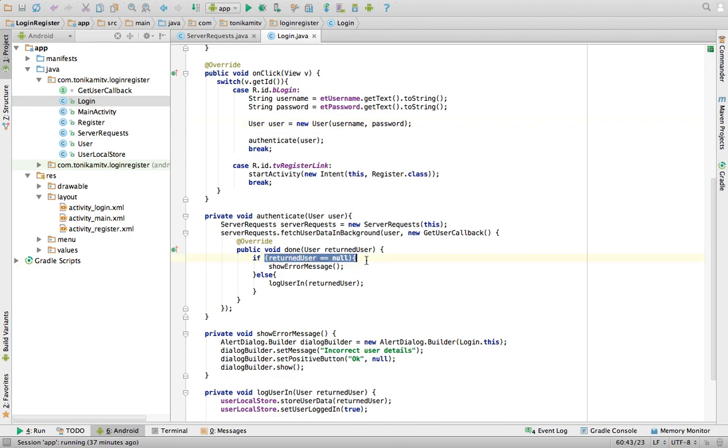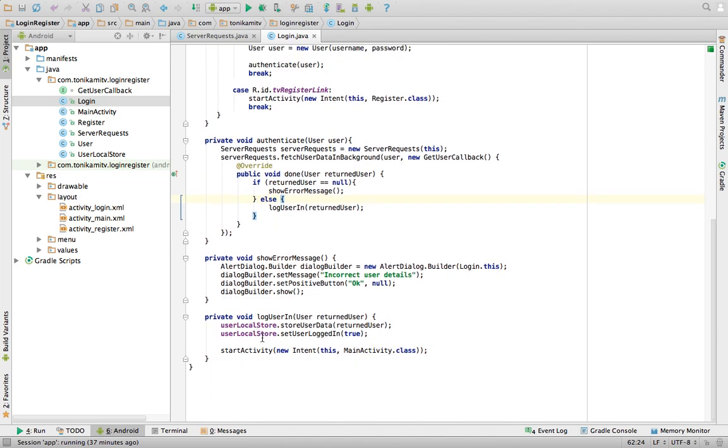And if the returned user from the server is null, we show an error message. And if it's not null, we log the user in. And to log the user in, we just store their data in the local database on the phone, and we set the user to logged in to show that they've logged in, and then start activity. So we start the main activity to actually show all the details of the user.